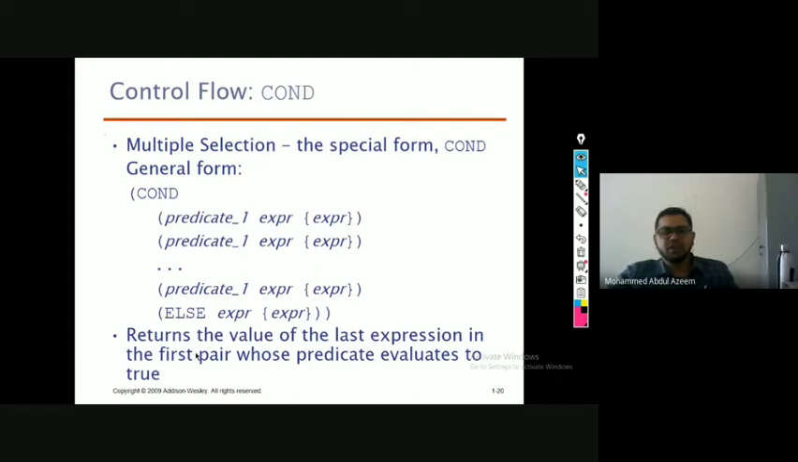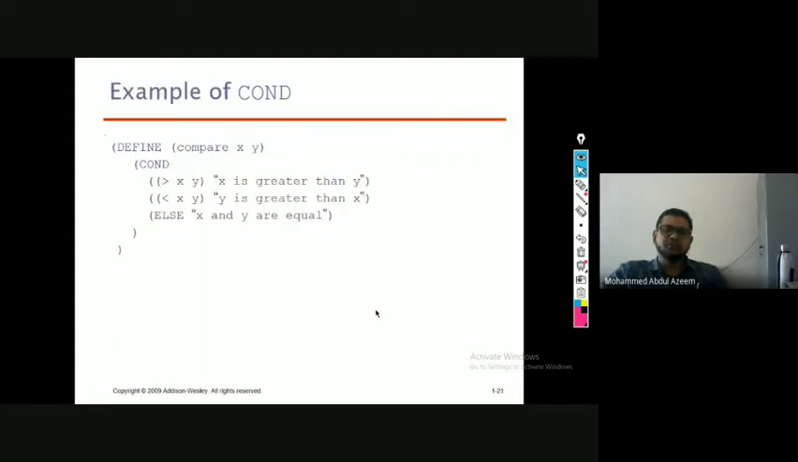So it returns the value of the last expression in the first pair whose predicate value evaluates to be true. For example, let us say you want to compare two variables x and y.